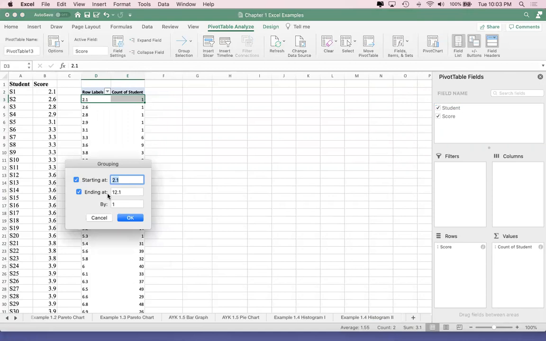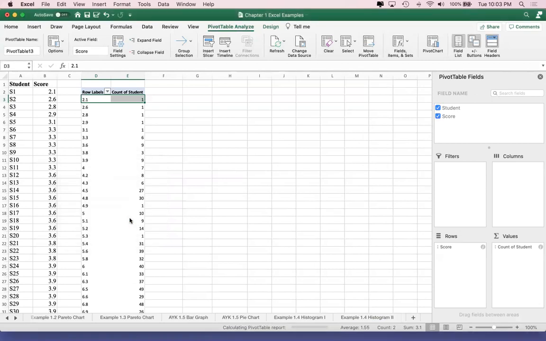Now, in the textbook, we choose to start this at the value of 2. So I'm going to type 2 in the starting at. Don't worry about the ending value because Excel will figure that part out. And we go ahead and determine that our class width, or our bin width, is going to be size 0.5. So I'm going to put that in the by box and then click OK.